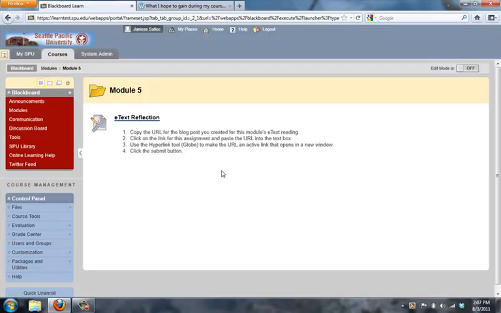In my online course, my instructor is asking that I copy the URL for a blog post that I've created for this particular module's e-text reading and paste it into this location so that the instructor can then evaluate it using a rubric available within Blackboard. So the first step in this process is going to my blog post and copying the URL.